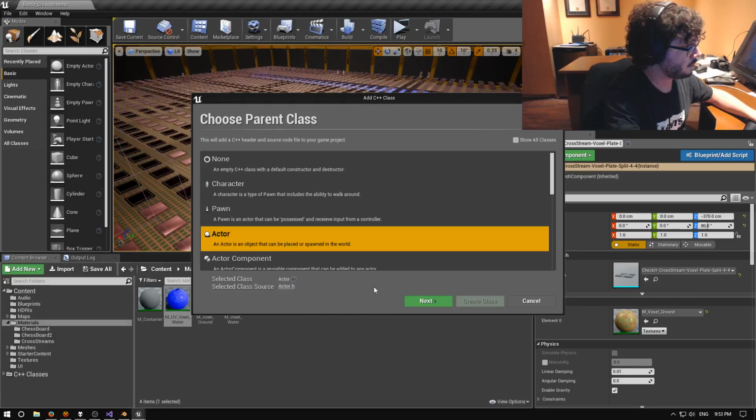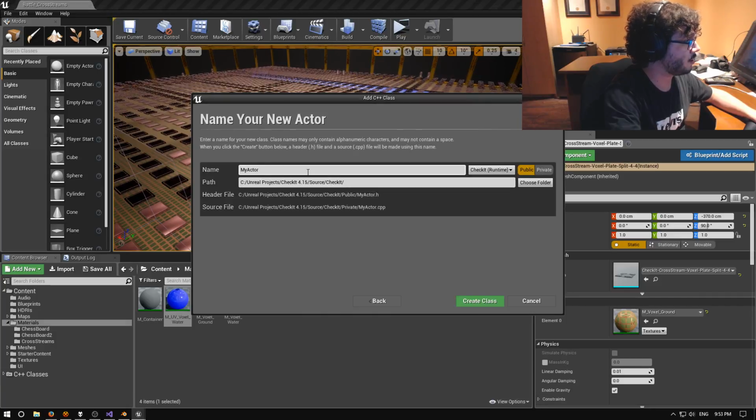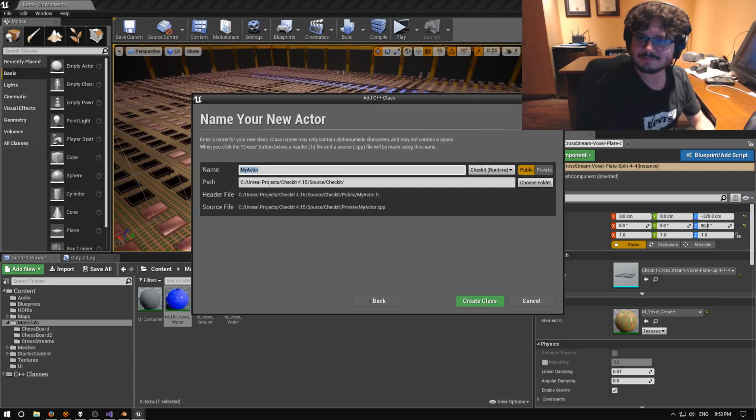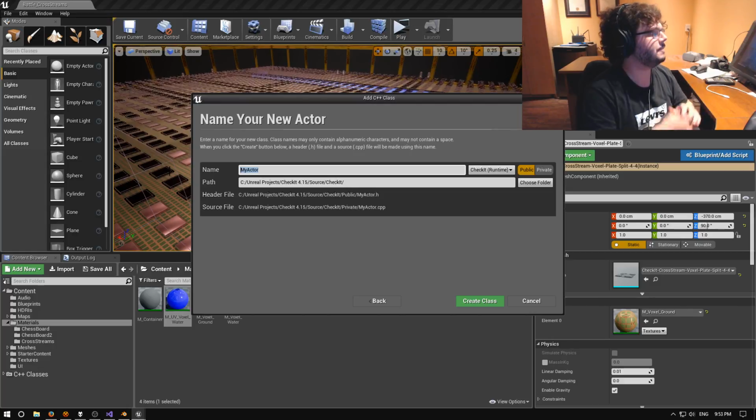We can then go into actor, create a new actor. We're gonna call it waterfall spawner. That could work. There's no ham in there.